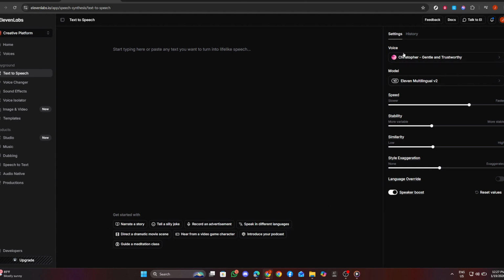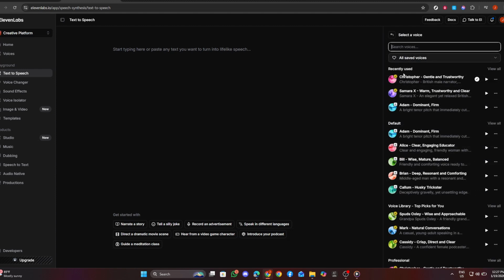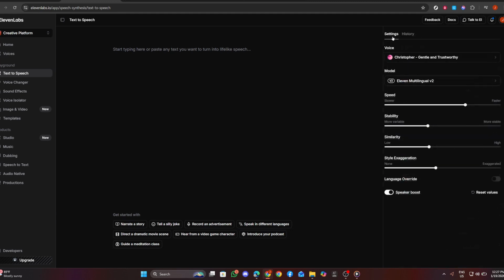Then, click on All Saved Voices to view every voice you have stored in your library. This allows you to easily find and select the British voice for your text-to-speech project. Next, click on the specific voice you saved earlier. This action will prepare the system to generate audio using that British accent. Make sure that the correct voice is highlighted as you proceed to the final step.